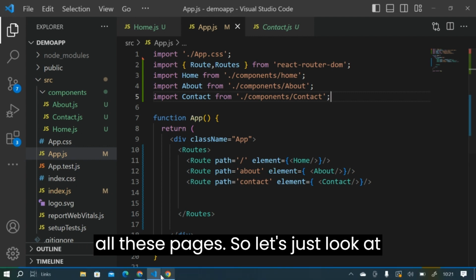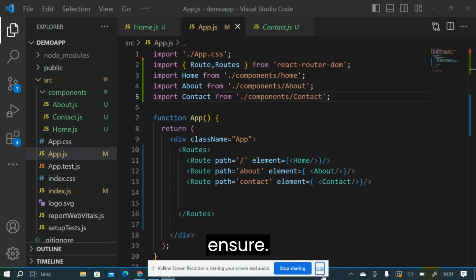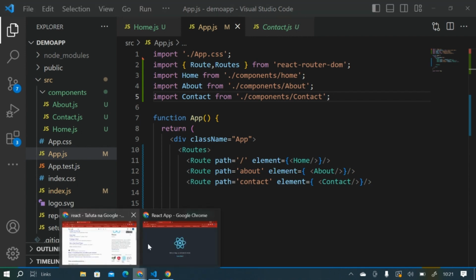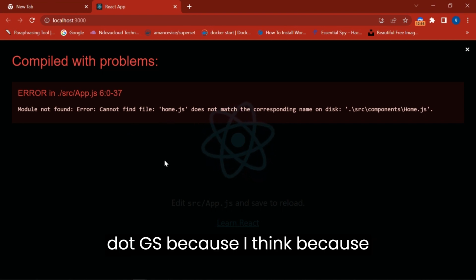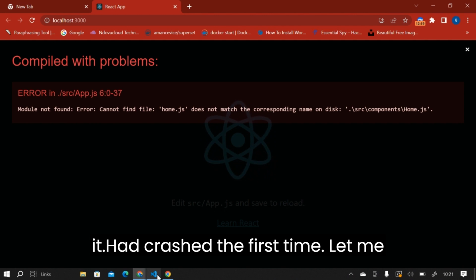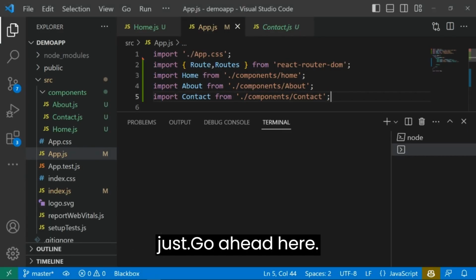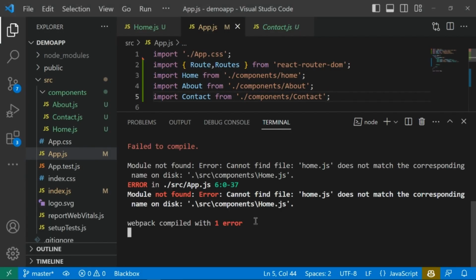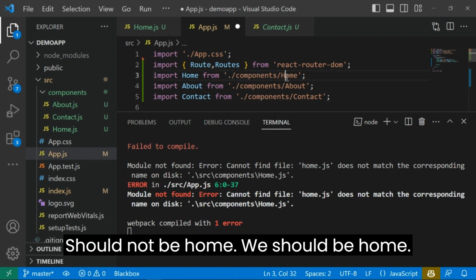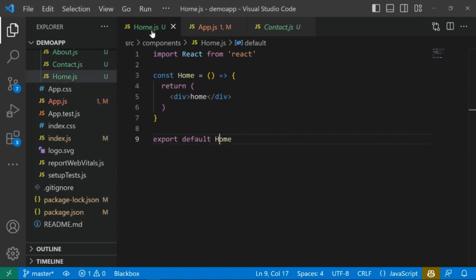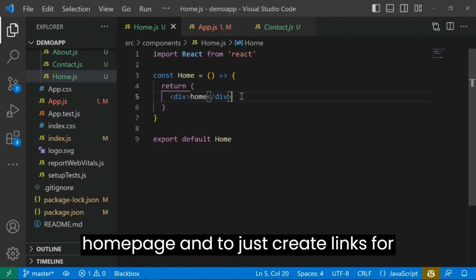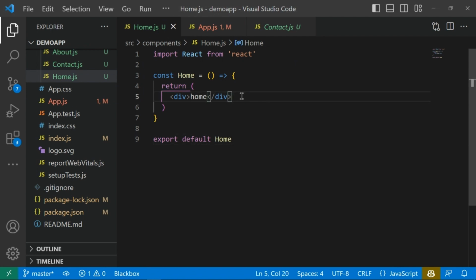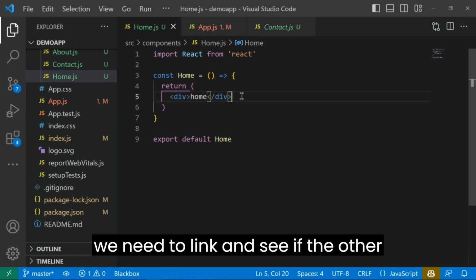So let's just look at our application so that we ensure. Here it could not find home.js because I think it had crashed the first time. Let me just go ahead here. It should not be home. This should be home. Now I need to go to the home page and just create links for the home page because we need to link and see if the other pages are working.